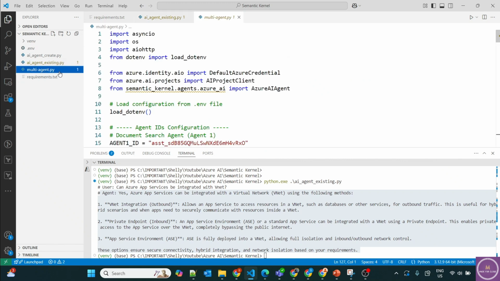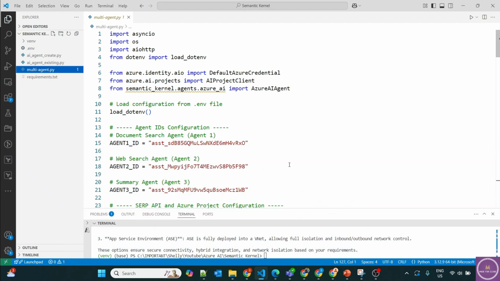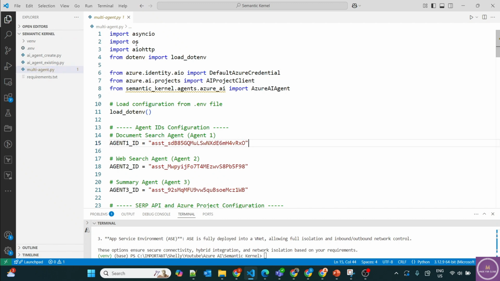And the third one is the multi-agent code. So let's understand this code. However, don't worry about the code. I'll upload everything to GitHub, and you can find the link to the GitHub in the description of this video. We need asyncio, aiohttp, os, and all these are required. That's why we have requirements.txt.